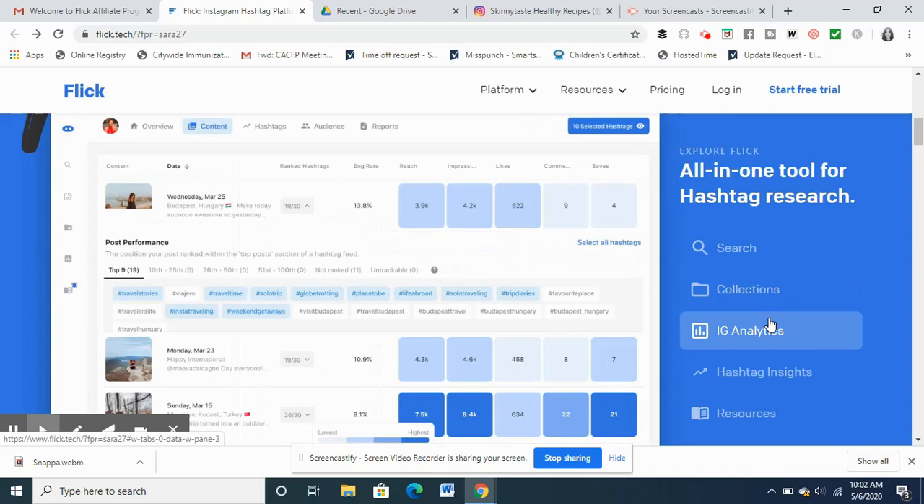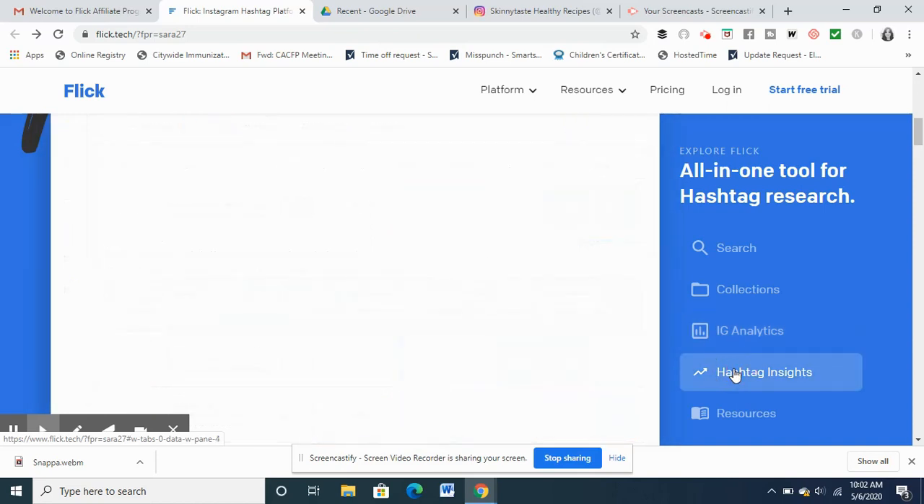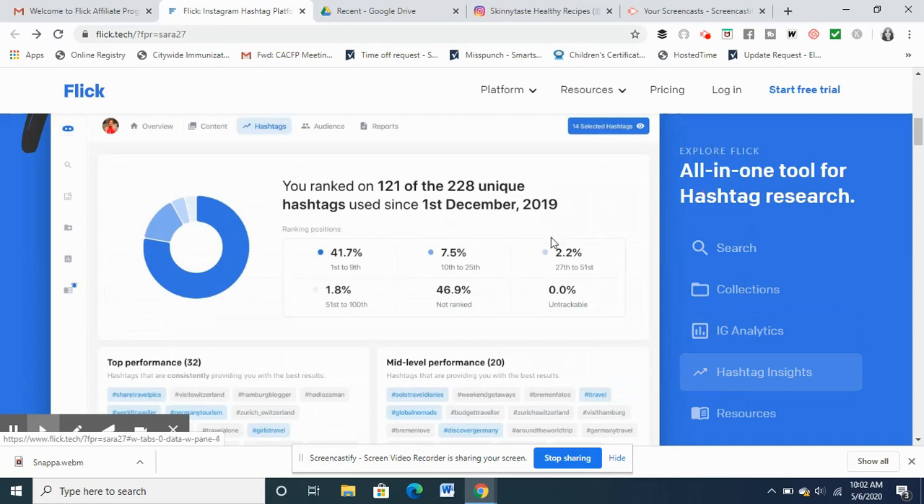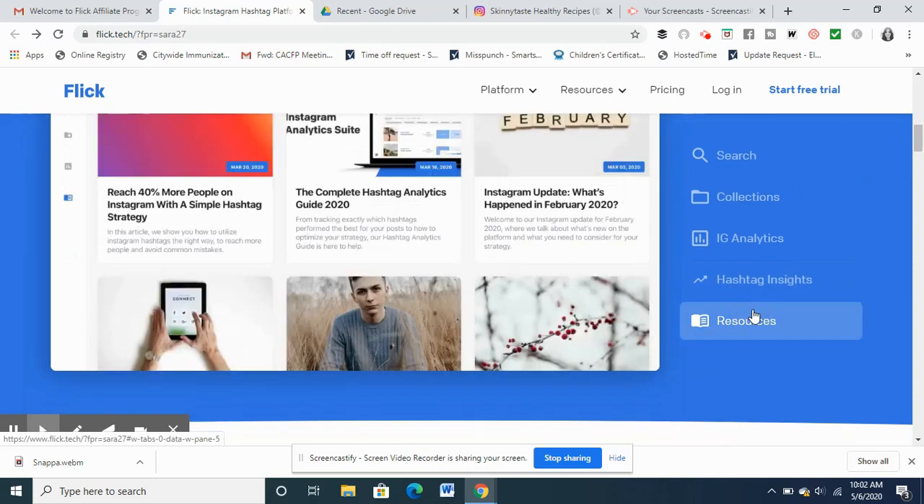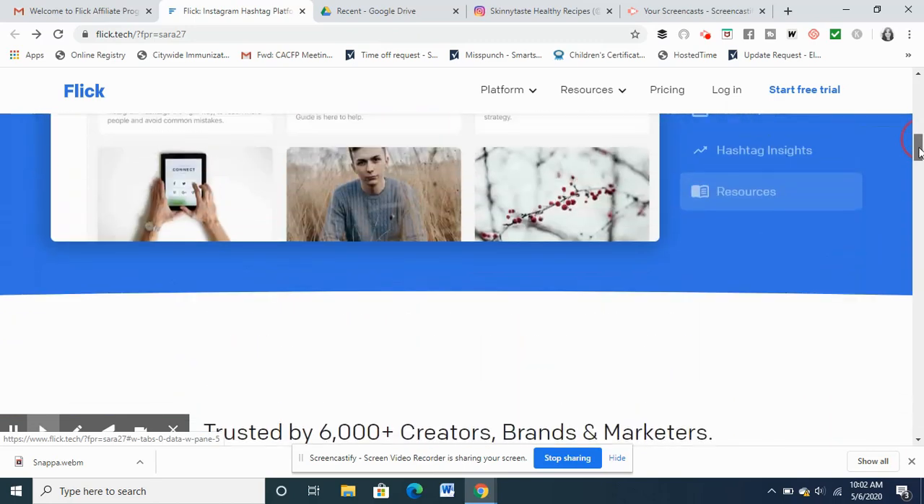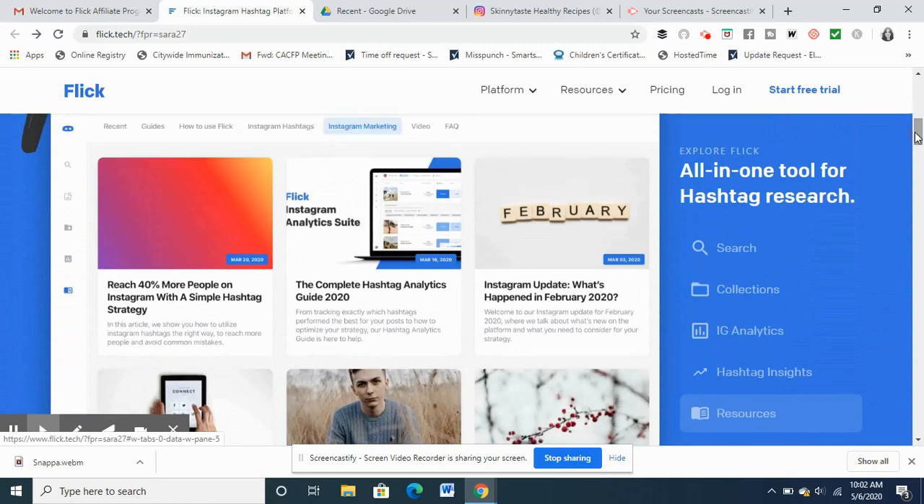Then you get IG analytics of how these hashtags were performing, and it goes by date how they were performing, and then you have hashtag insights, how each hashtag ranked based on your collection, the top performers. And then you have the resources, which will help you learn more about hashtag analytics and how to use even more. So basically, this is how I do it. Use hashtags, follow others, and you will gain the followers back.